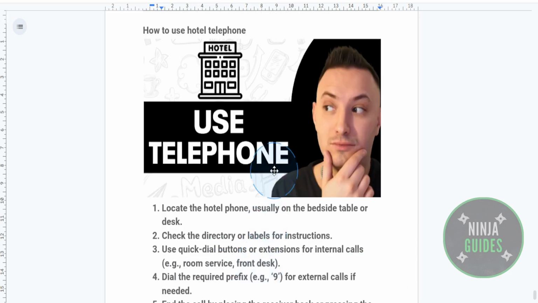And there you have it. Using a hotel telephone is simple, and you can make your stay more convenient.